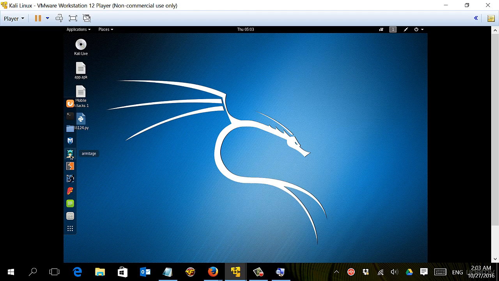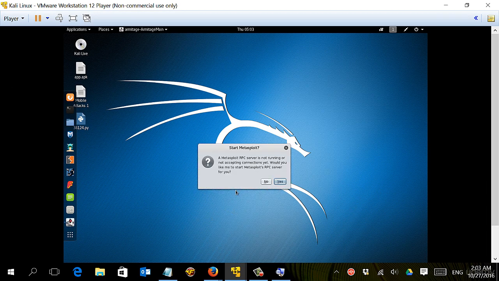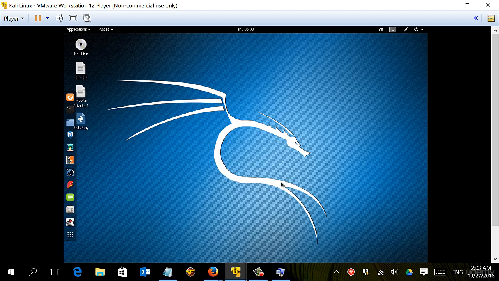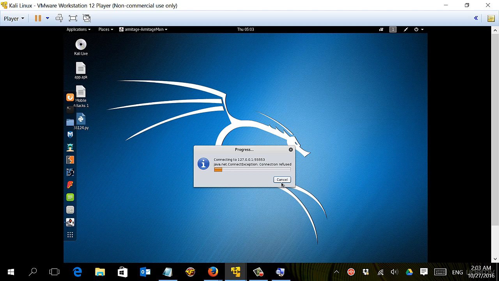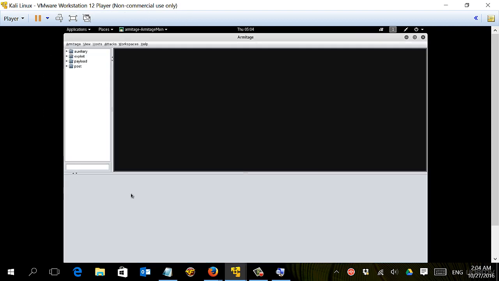One more time, Armitage is the Metasploit graphical interface. So we're going to open it and I'm going to click on connect, and we'll click on yes. Keep the defaults. You don't have to change anything. And once it's running, let's see how we can utilize it. It's a very handy tool and very advanced as well. So it opened a graphical interface.